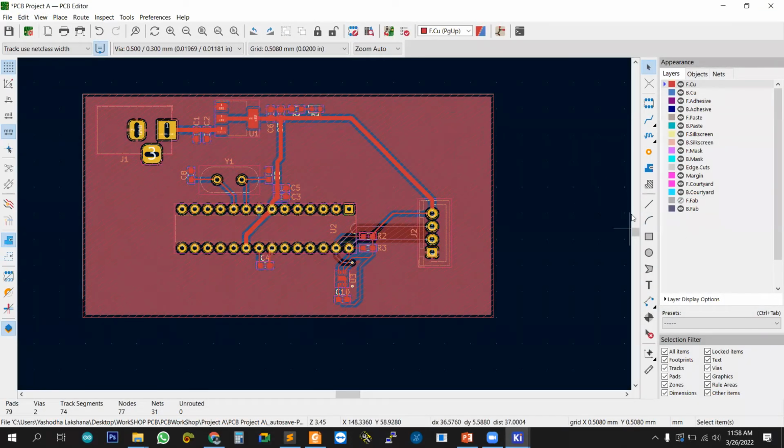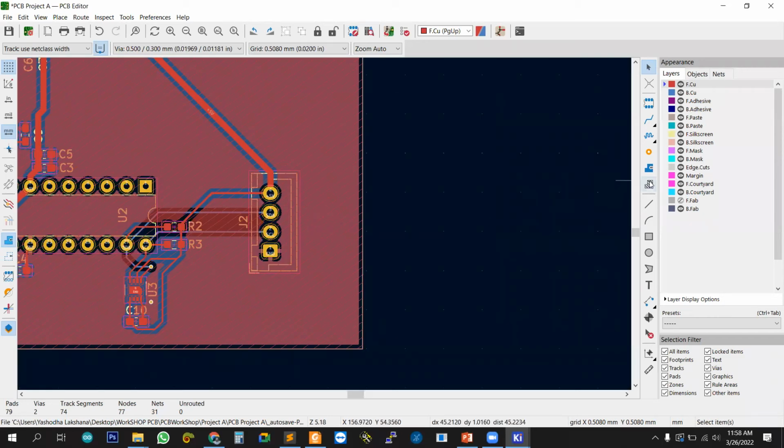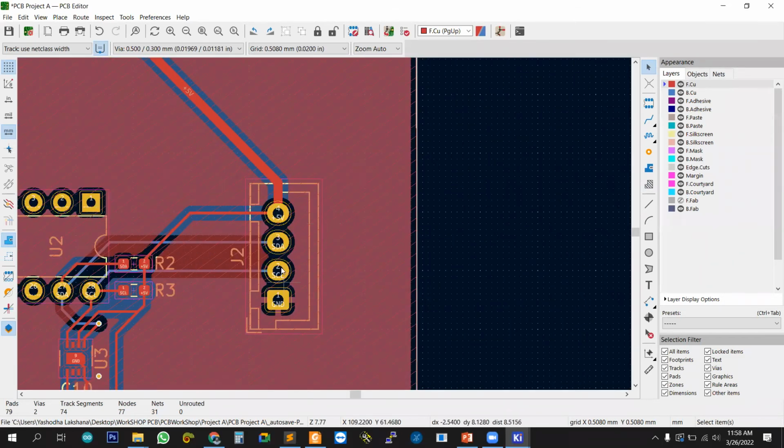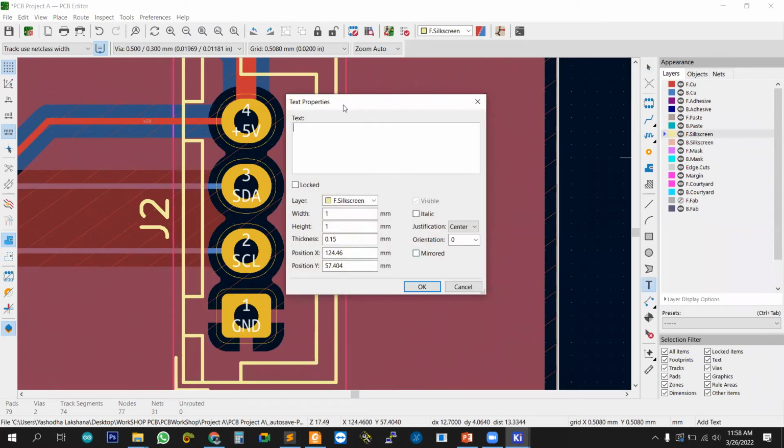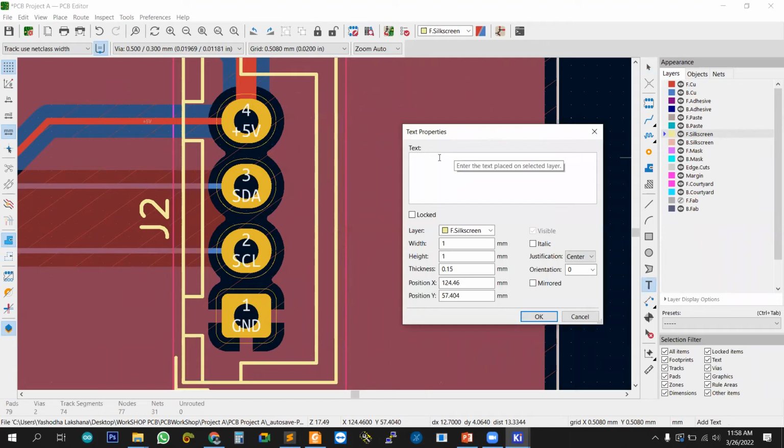One thing I forgot to mention, you can use names for pins of the connector. For this, you can select the F.Silkscreen layer, and then select add text item. Here you can place a text. What I want to do is label each pin on the connector. I put the names GND, SCL, SDA, and 5V.